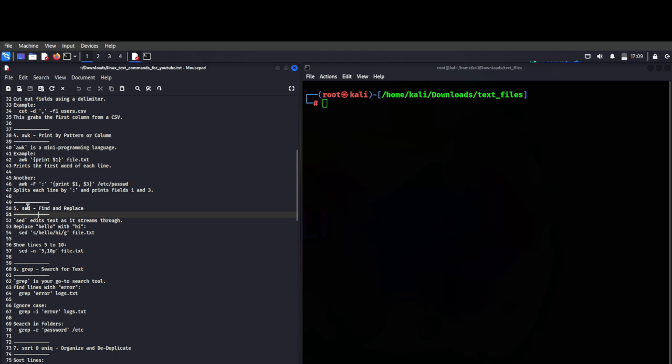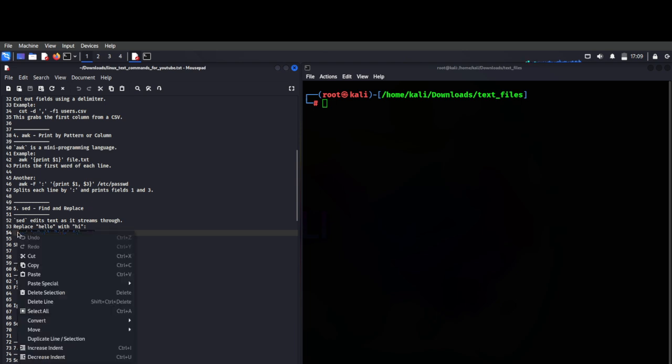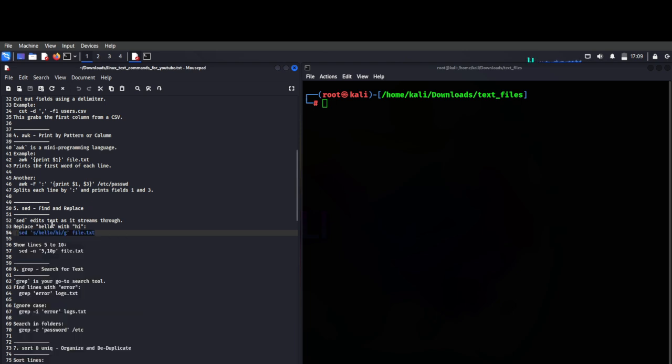So now let's go to sed, find and replace. Sed edits text that it streams through. Replace hello with hi: sed hello with hi. All right, let's do this one. So it's going to replace the text hello with hi if it finds it.